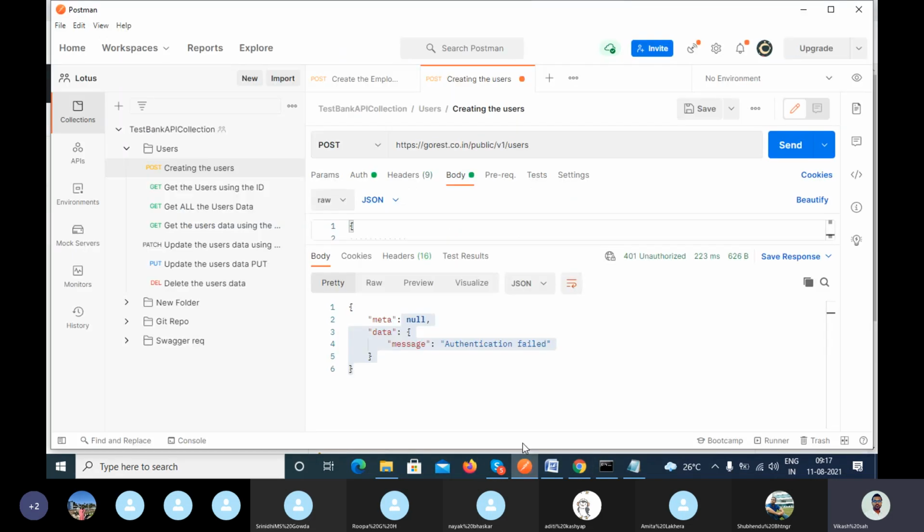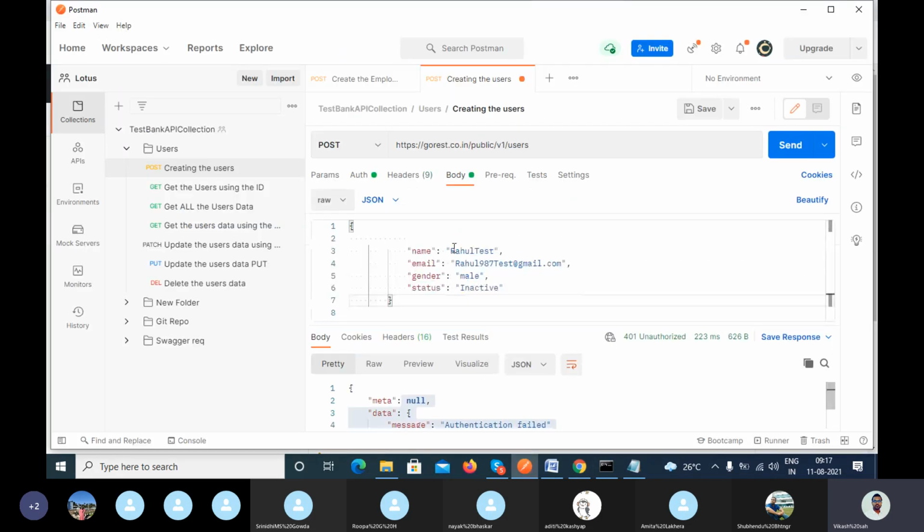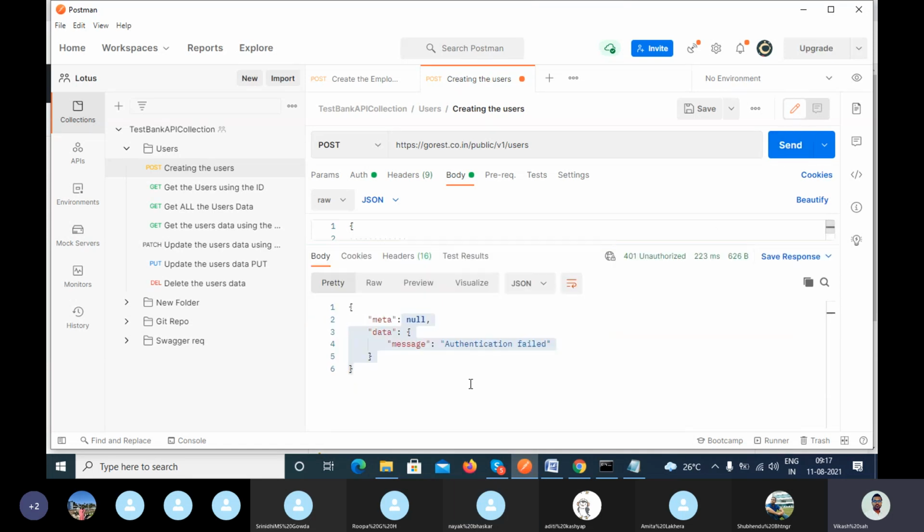If you are using the request, then you have to pass the username and the password, and you have to generate the token, and then you can use it.